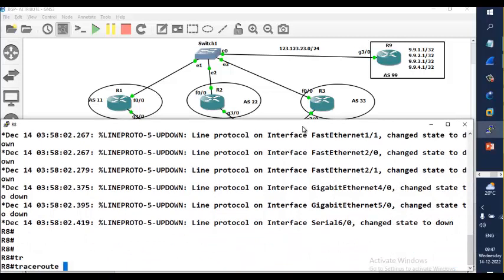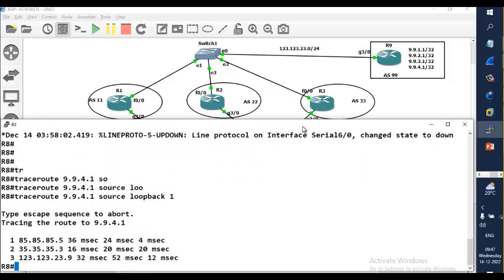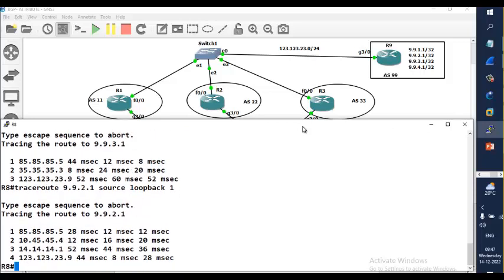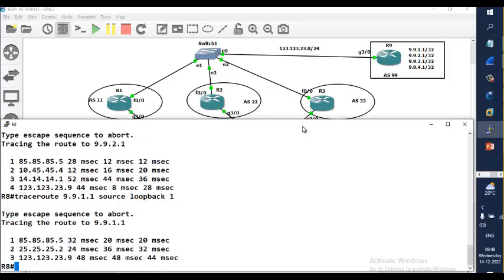Trace route 9.9.4.1 with the source loopback 1. It goes via 3, it's okay. Now 3 should go via 3 only. That's right. And 2 should go via 1. It is going. And then 1 should go via 2. Yes. Alright, so problem solved, achieved.